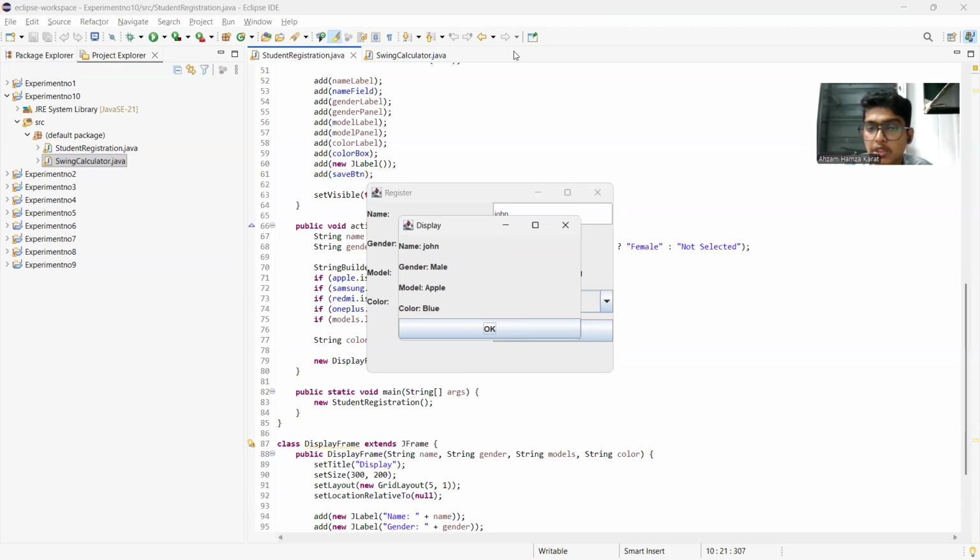So this is how the two GUI-based questions are working. It's mainly some attributes. If you know the attributes, we can do the code very easily. So this is how we are doing.